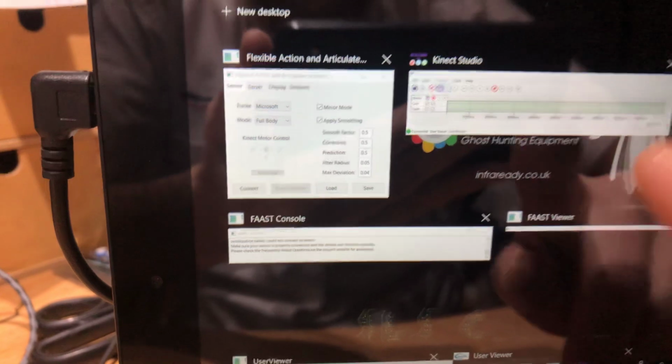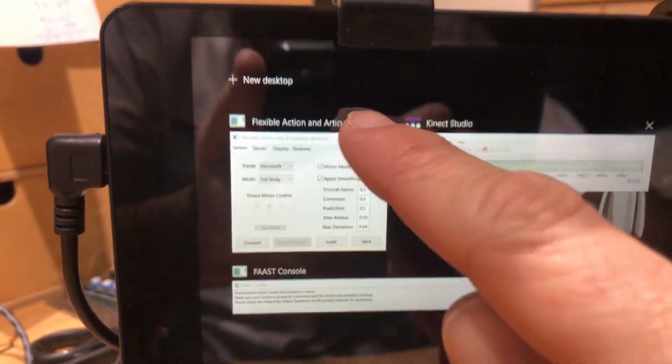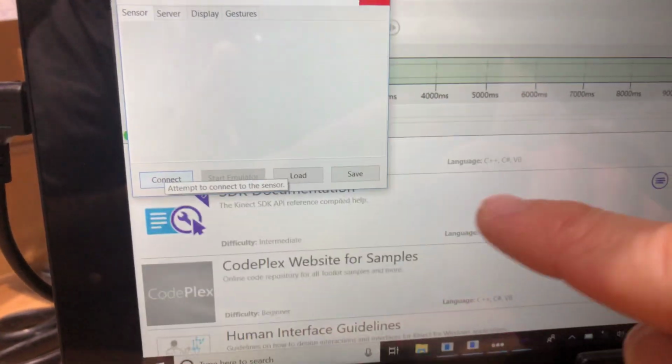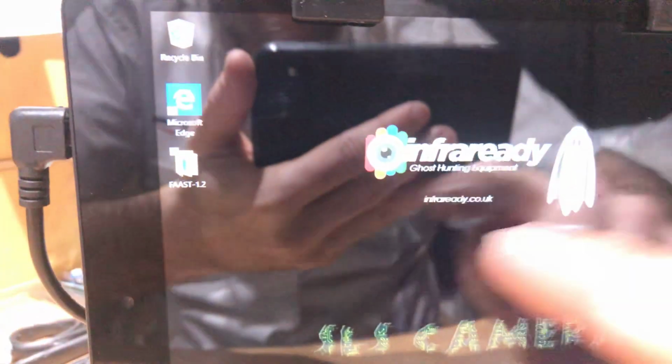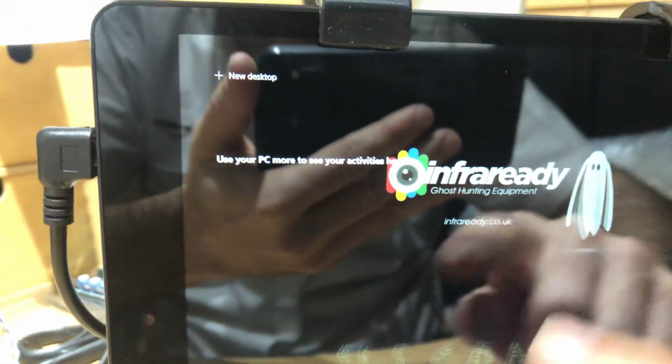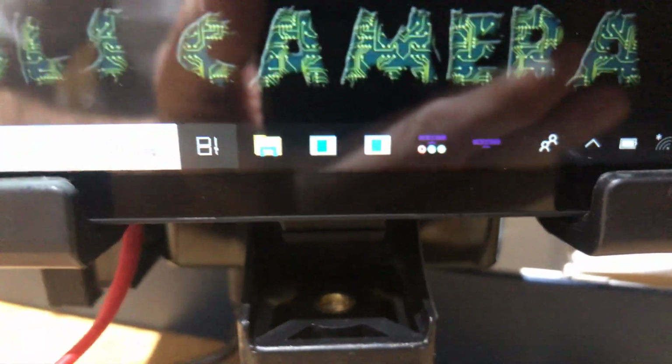So if we swipe from the left to the middle of a tablet, you'll see what's open. So we could start to close all of these apps down. So as you see there, there's no blue bars anymore.